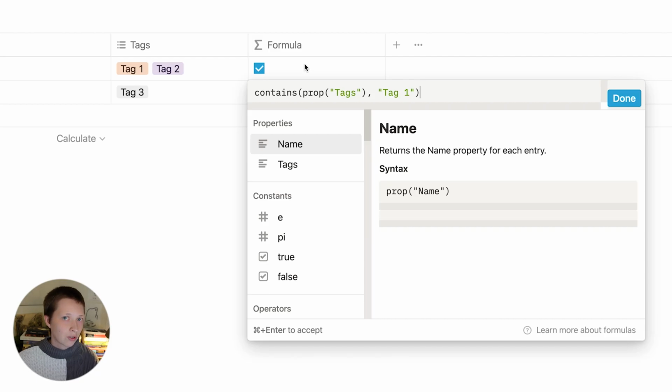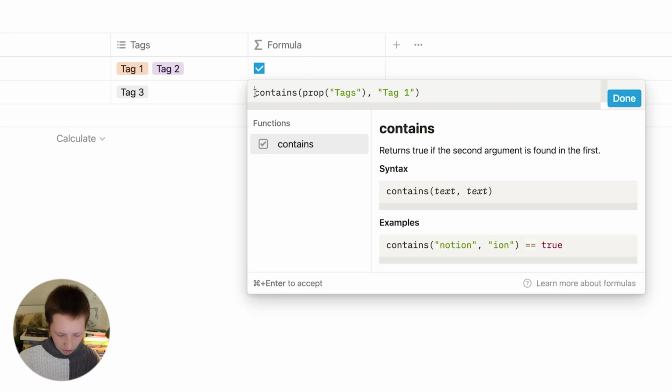So in this case, if you're trying to create a result that is just a checkbox, you don't really need to use an if statement. But what if I want it to return the word true and false? I'm going to use the if statement.